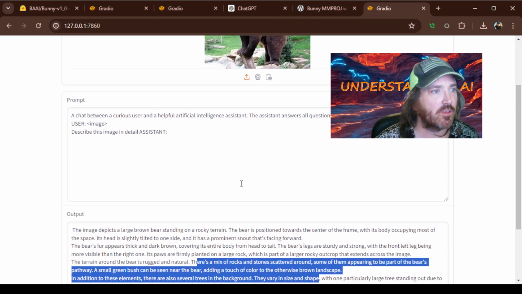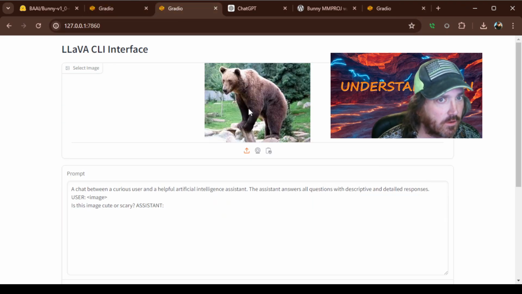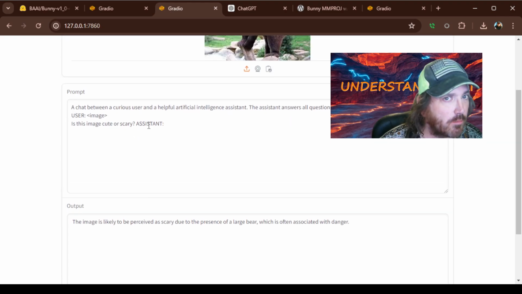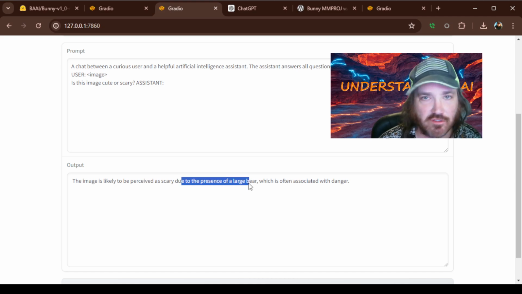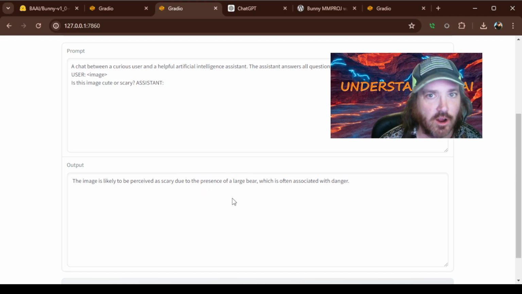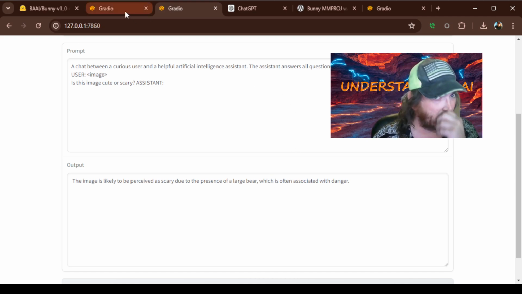Okay, you can ask it other questions. Is this a scary thing? I think I did that over here. Let's look over here. Is this image cute or scary? And it responds, this image is likely to be perceived as scary due to the presence of a huge bear, which is often associated with danger. That's kind of cool.